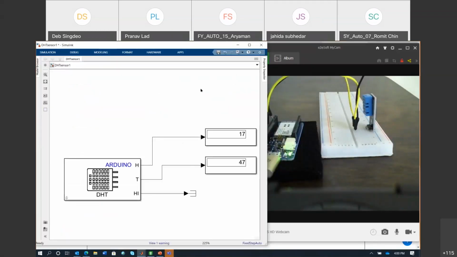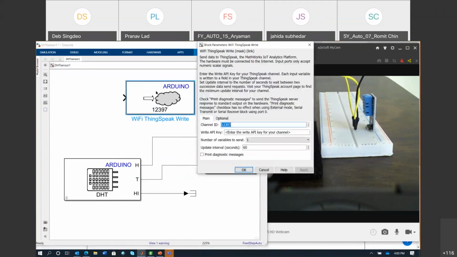So now, once that block comes into my canvas, I see that it has the image of a cloud, so that makes it very clear that I'm going to send data to the cloud. But if I double click it, it needs certain information before this data can be sent to the cloud. So what is the information that it needs? It certainly needs a channel ID and it needs a write API key. So where am I going to get this particular data?